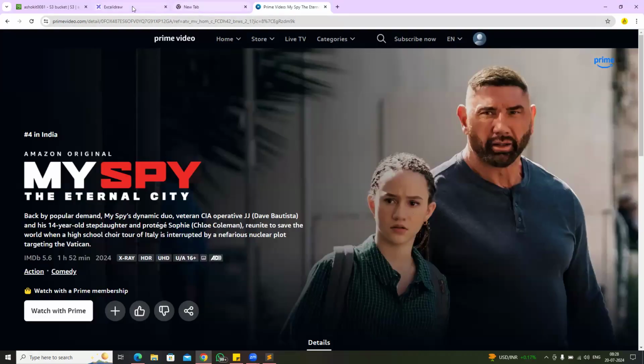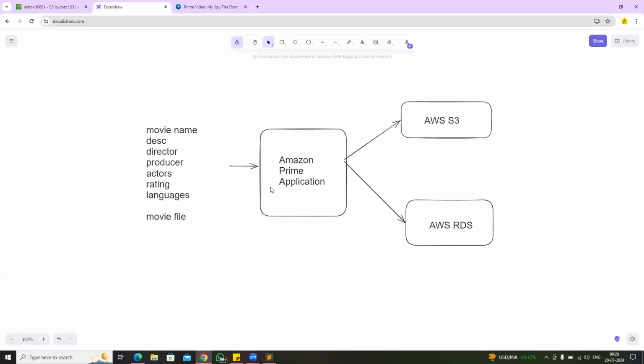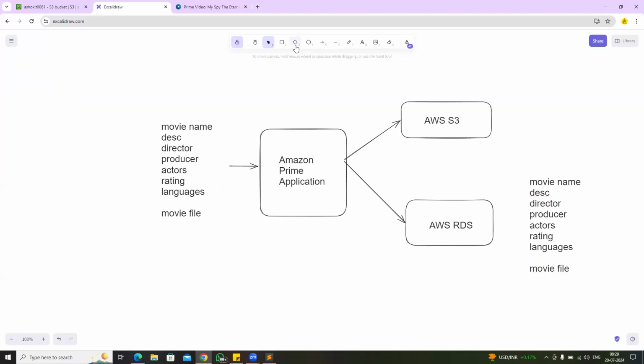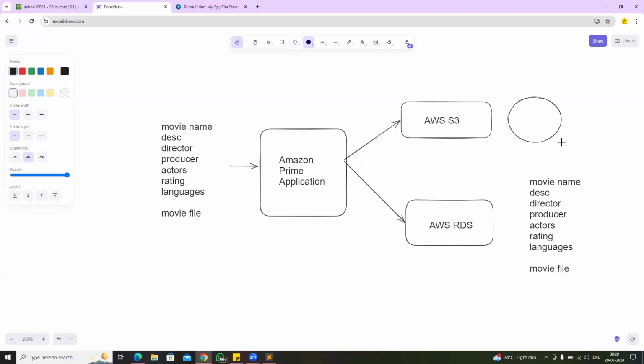How are they uploading the movie in the AWS cloud, in the Amazon platform? There will be one form where they will upload a movie: movie name, movie description, who is the director of the movie, who is the producer, who are the actors in the movie, what is the rating of that movie, what are the languages and audio languages it supports, and the actual movie file. So whenever they upload the movie like this, all this information will be stored into a database table and the actual movie file, that movie video, will be available in the S3.